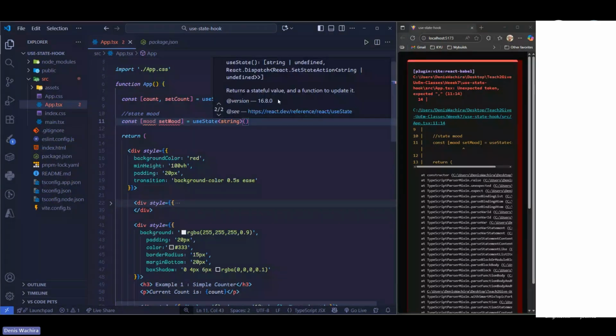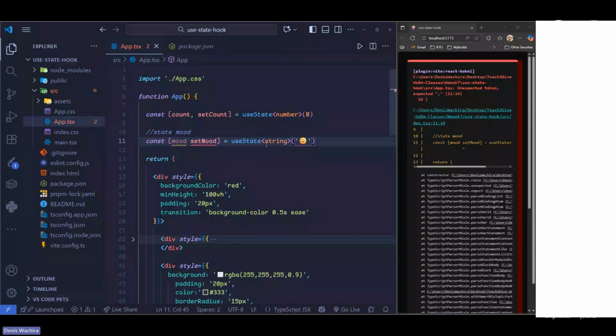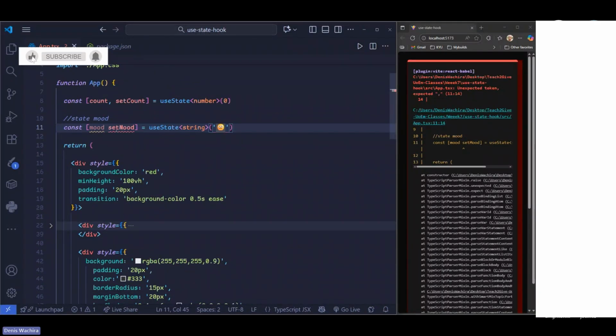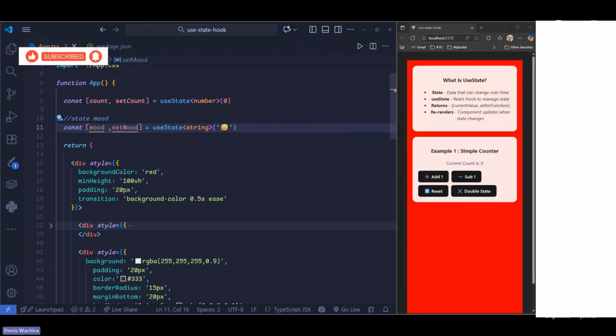Then for the initial string, I'm a fan of using emojis when doing my coding. So maybe the initial mood we have is this emoji there. So that is the initial mood we are having. Then whenever we want to call this setMood, we want to update our mood with a new what? Emoji. So how can we implement that?